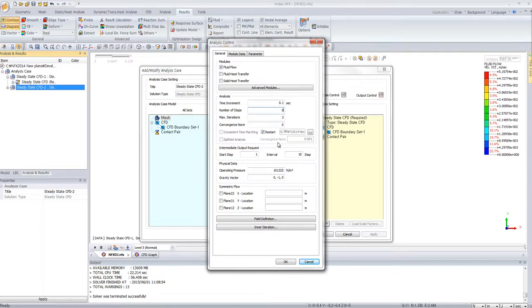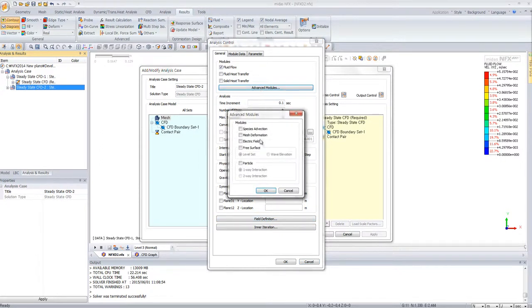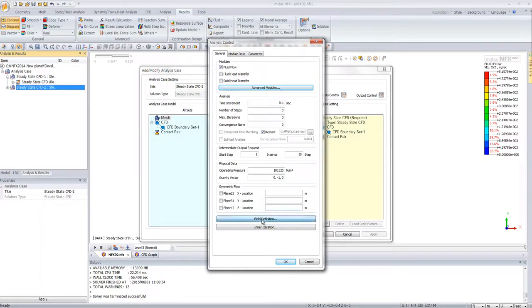So now that I've done that, I have to go in the advanced module, and here you see that you have this particle analysis, so you have to activate that. There's one-way interaction and two-way interaction. Two-way interaction works only in transient state analysis. Two-way interaction means that the particle will interact with the flow, basically. Here in one-way interaction, the particle will just follow the flow but will have no impact on the flow. So let's choose that.